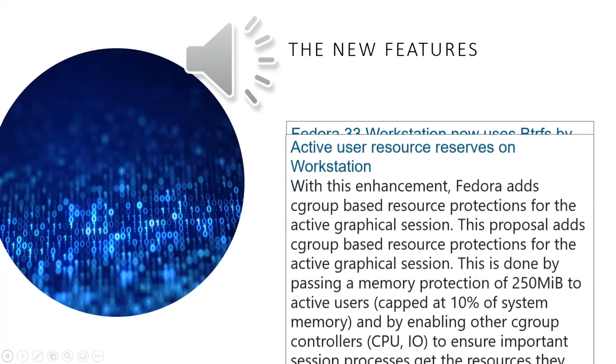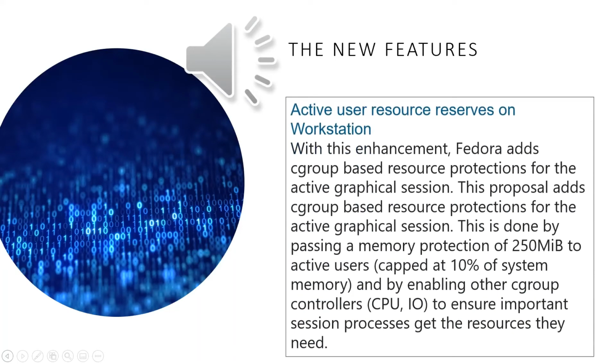A new feature is active user resource reserves on workstations. With this enhancement, Fedora adds cgroup-based resource protections for the active graphical session. This is done by passing memory protections of 250 megabytes to active users, capped at 10% of the system memory, and by enabling other cgroups controls on CPU to ensure important session processes get the resources they need.